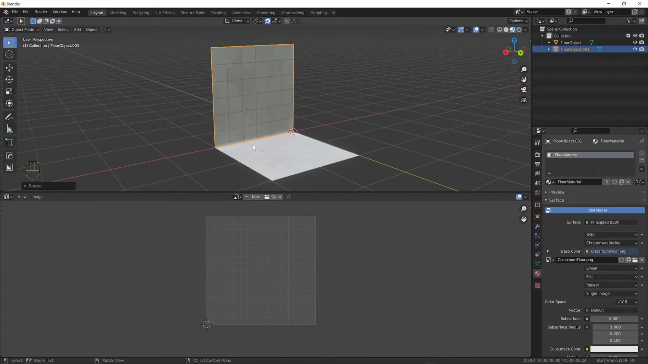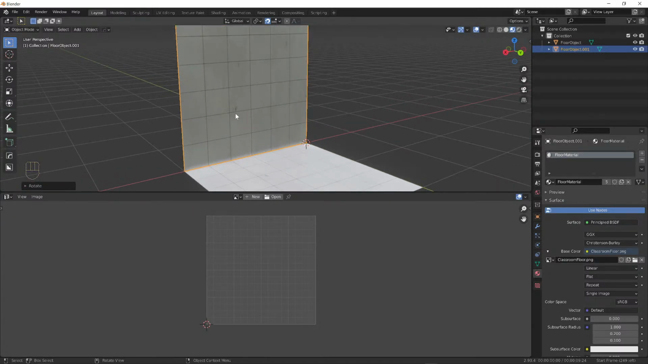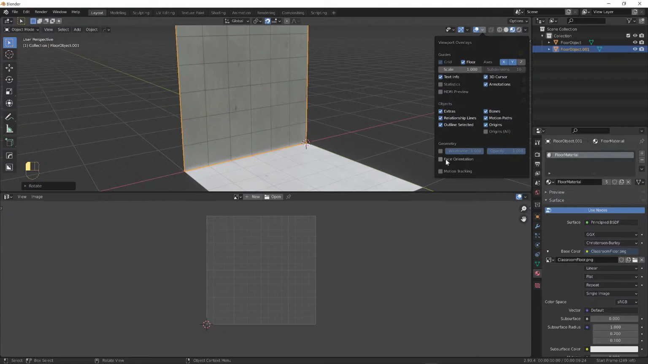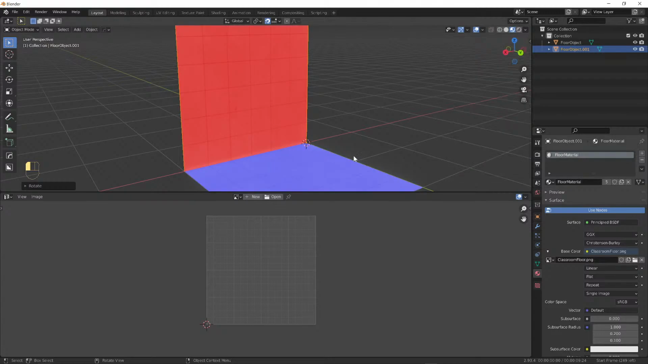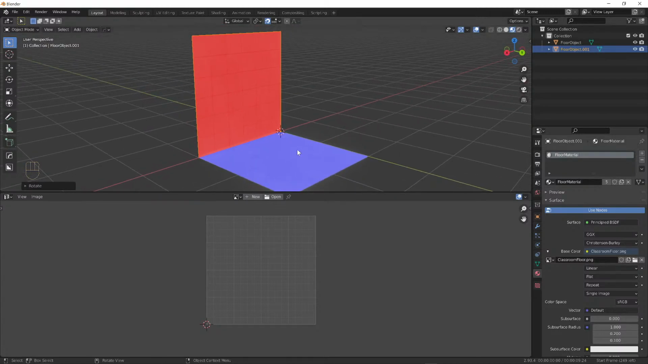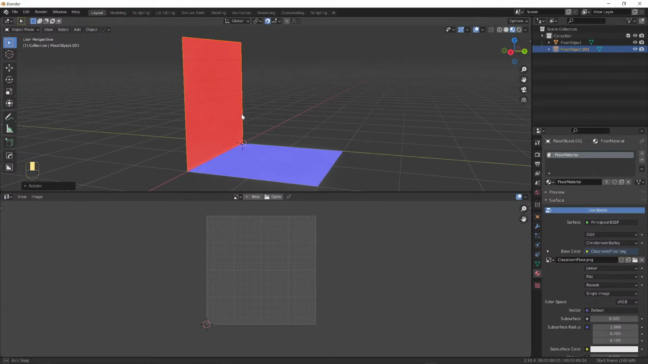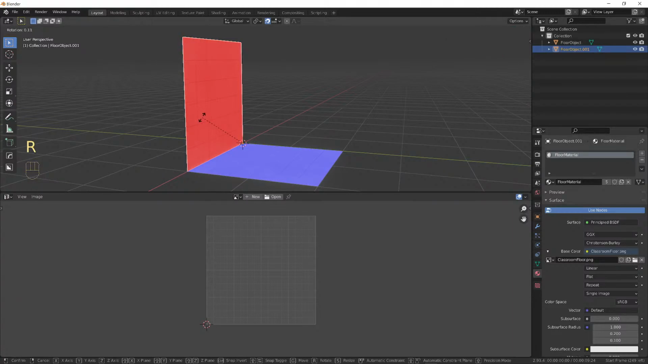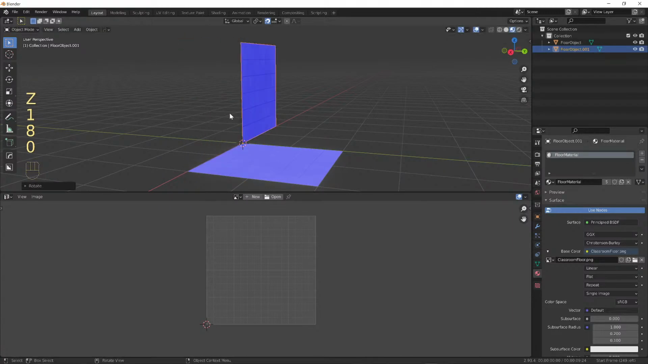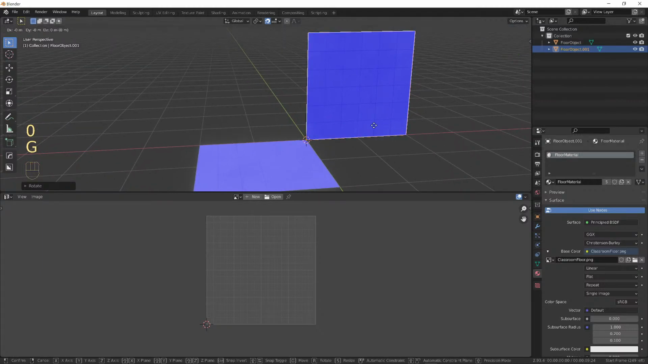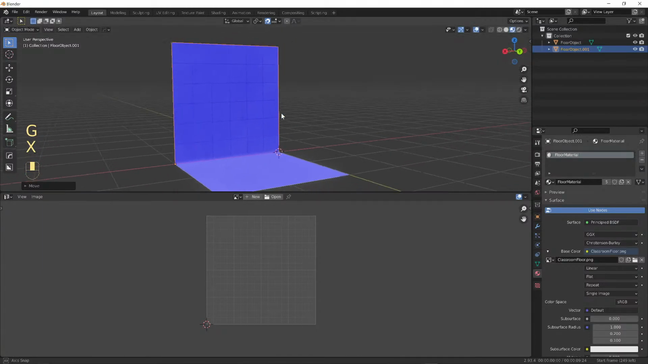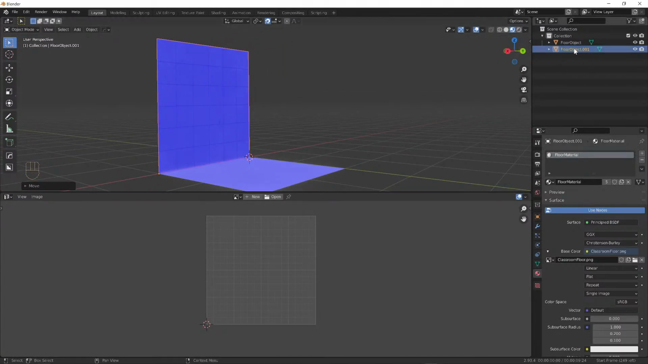You can always visualize if your scene geometry is facing the right way. You can go into your viewport overlays option right here, click down and see where it says face orientation. We can click on that. Anything that's blue means I'm looking at it face up. Anything red means I'm looking at the back of it. So I actually need to rotate this, R Z 180, G X.